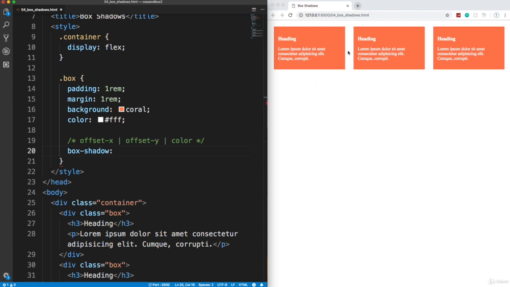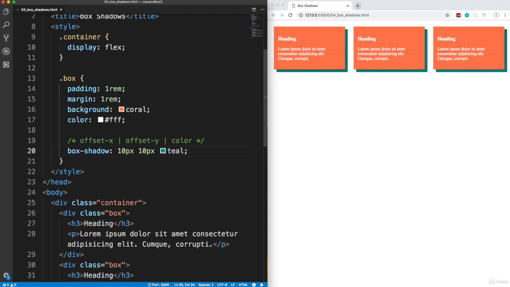So you guys know what a shadow is. It just comes off the box. Now offset X is going to be on the X axis. Okay, X is always going to be horizontal, Y is vertical. So let's say for the X axis, or I'm sorry, X offset, we want to do 10 pixels. And then for the Y, we'll do 10 pixels as well. And then next will be the color. I'm going to use teal. Okay, it's kind of weird colors, but I just want it to stand out. So let's go ahead and save that. And as you can see, it added a box shadow. It put 10 pixels on the X axis, 10 on the Y.